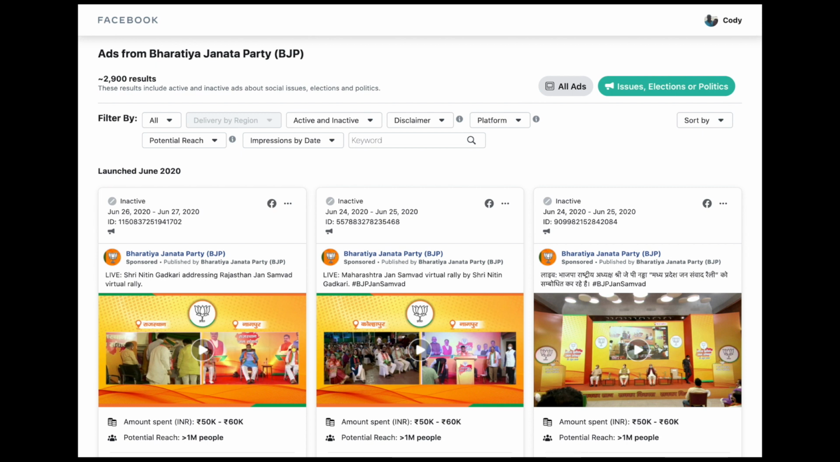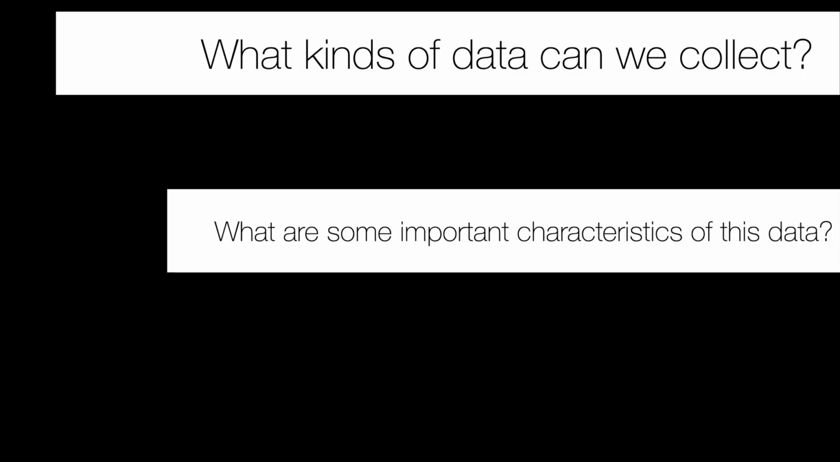This is an excerpt from the BJP's page and the ads that they're purchasing in India, and how many people are being reached and how much is being spent on particular ads. This is useful information to understand what topics or policies are being pushed, or what their platforms are, by these political parties.